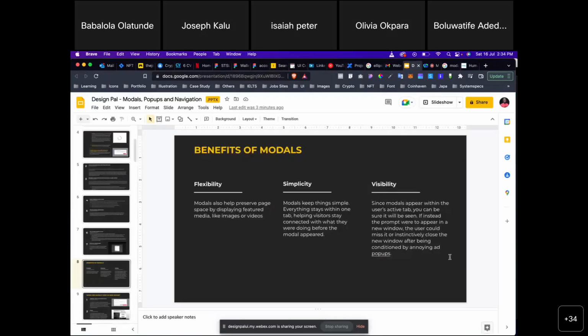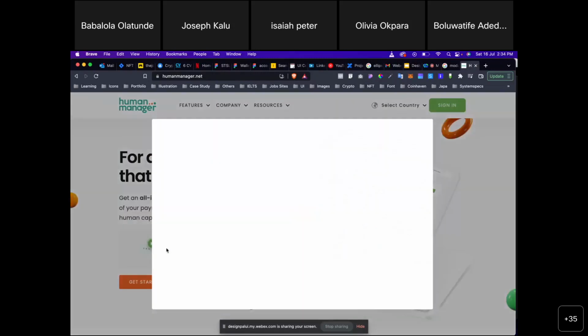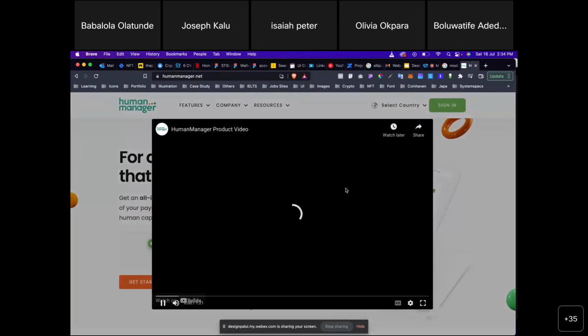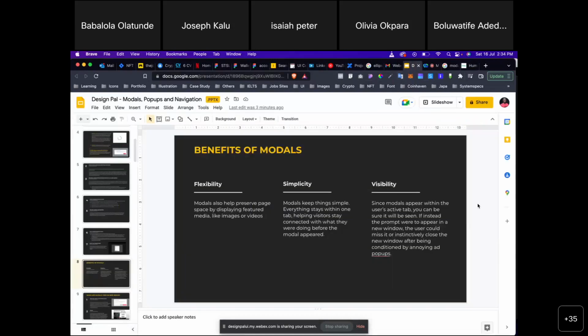So it makes your design flexible. Number two, is very simple to do. Models keep things simple. Everything starts within one tap, helping visitors stay connected with what they were doing before the model appears. So just like what I showed you here, you can click on the model and see what you want to do. And when you're done, you click outside and go back to your page. It makes your design stay very simple.